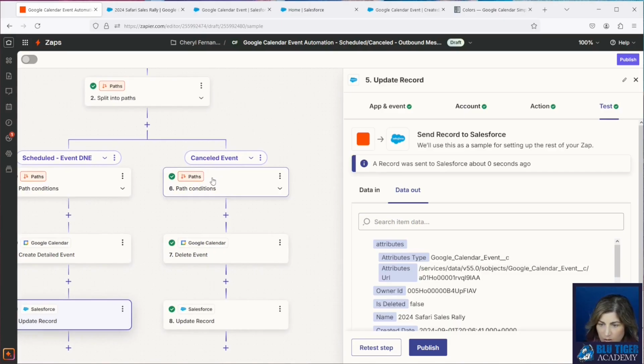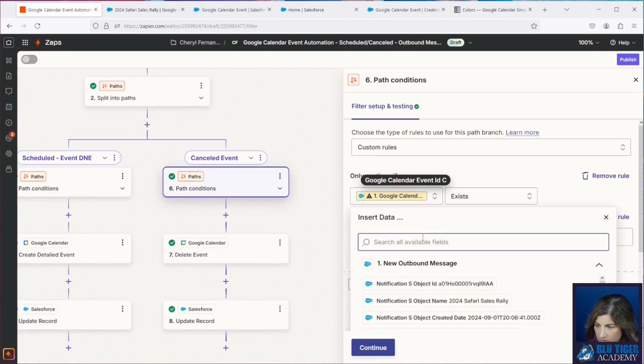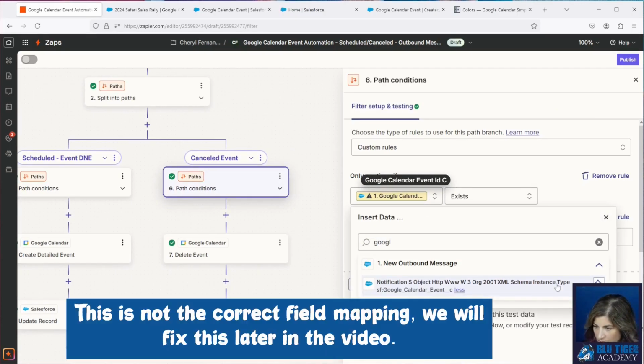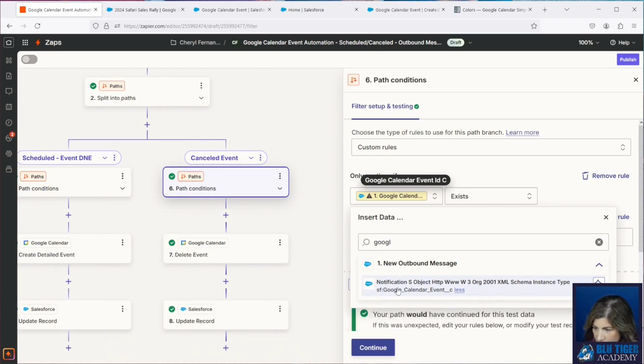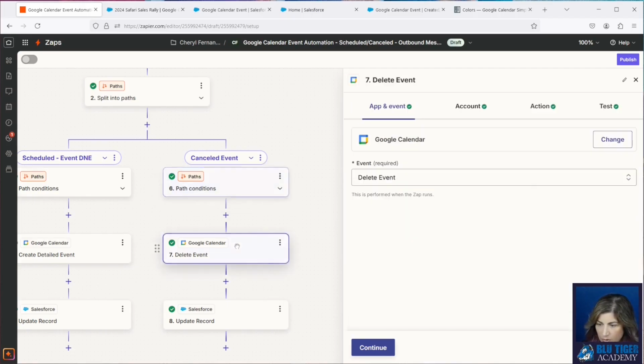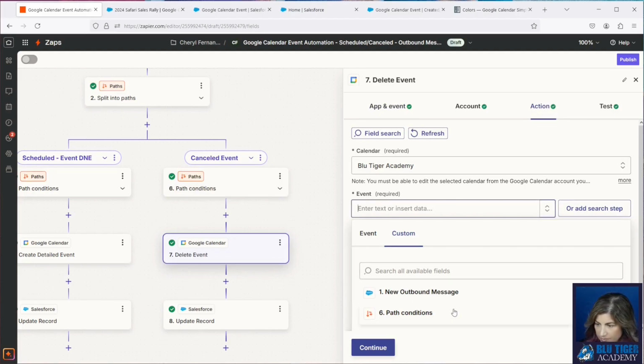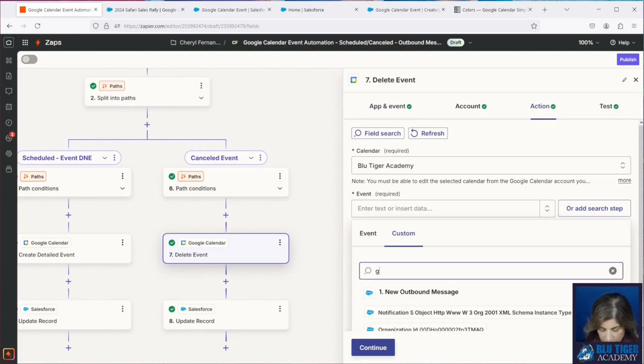We're going to work on our canceled event path. So we've got to update all of these fields. So we'll choose our Google Calendar event field. This one is going to be our status. Okay, and then we're going to delete our event. So we're going to get the value from our Google Calendar event field here on our record.